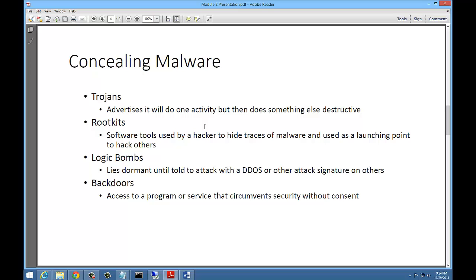Concealing malware. There's lots of different types of malware that conceals itself that are different from viruses and worms. One of those is a Trojan. It advertises it will do one activity, but then does something else destructive. So an example of a Trojan could be you think you're installing a program that maybe you can get your email using, but instead, it looks like it's going to install an email program, but then it does something destructive such as delete your files or steal your identity.